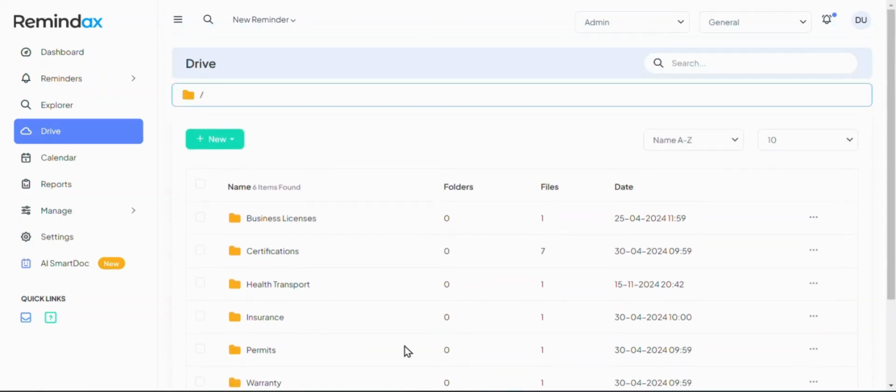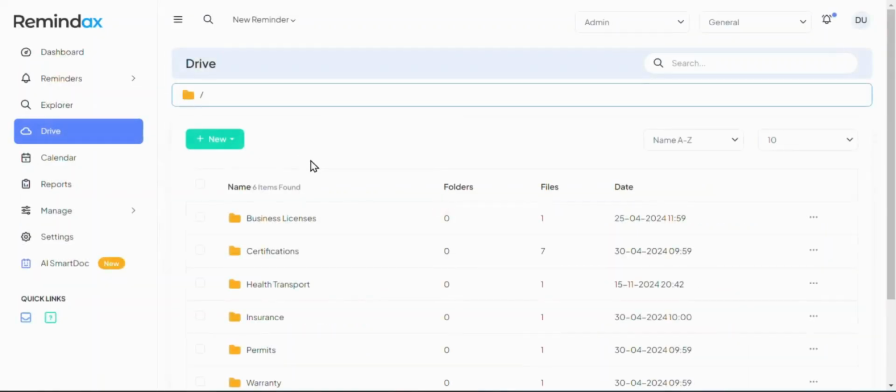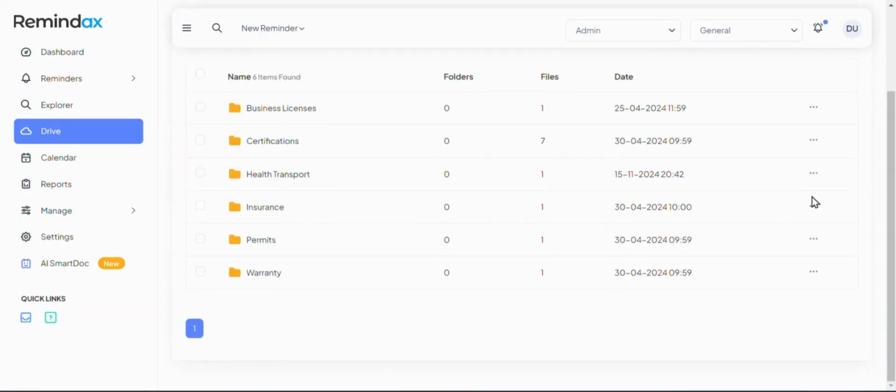So this is the drive section where you can see all the files, like certifications, and whether there are subfolders or not. I would like to create a new folder within a folder, I can do that, or if I would like to upload a file, I can do that as well. So I will be able to see all the reminders, all the documents, all the attachments over here, and these are different. If you would like to edit and delete, you can do that.